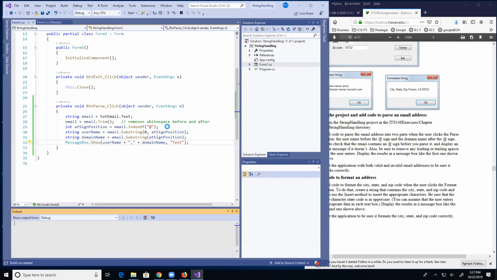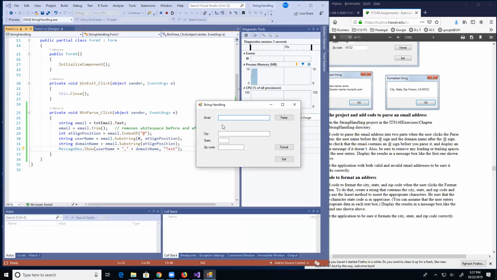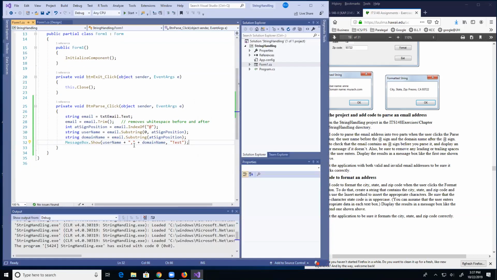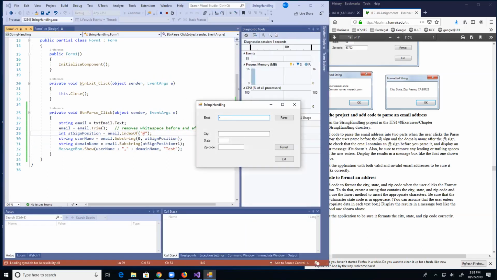Let's run this. And an email address, richardh@hawaii.edu, parse. Richard H, and then the @ Hawaii. Okay, so I don't want the @ in there, do I? Okay, so to take care of that, I got to do plus 1. Okay, how's that? Now when I parse it, I get Richard H and Hawaii.edu. Okay, good. That takes care of that.